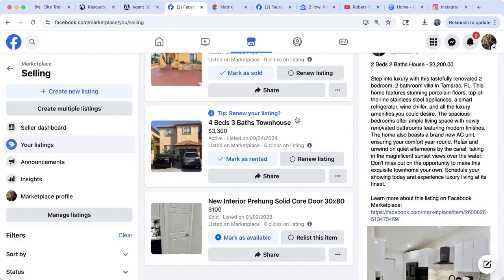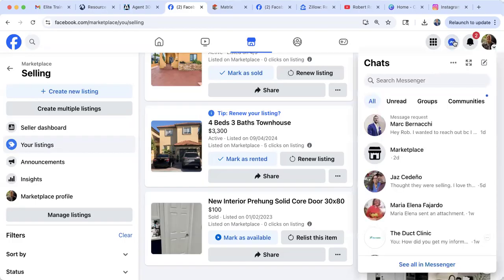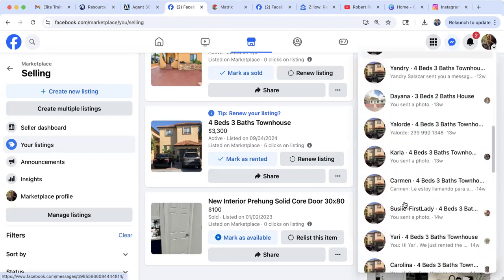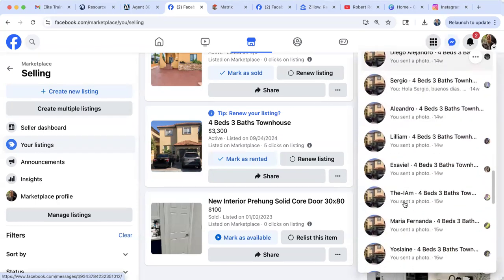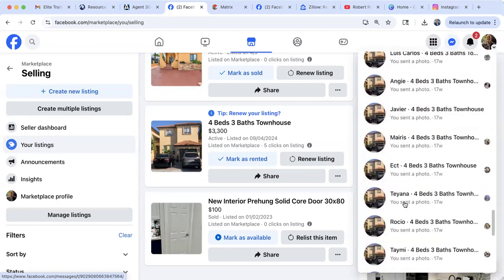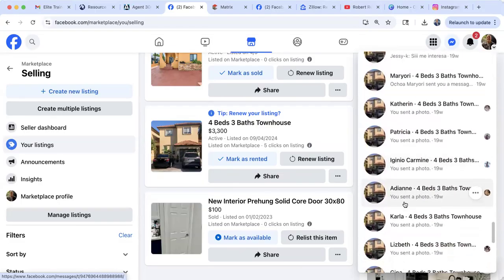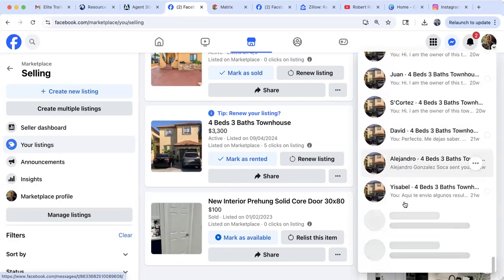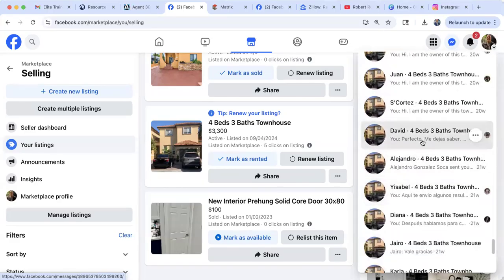Okay. And if you guys want to see it, before I actually show you the marketplace, I'm going to go over here to where it says Messenger in Facebook. And I'm going to click on Marketplace right here. And this is the picture, the 4-3. Let's go back as far as I can and show you how many leads and people interested I have on this property. And I responded to everyone.